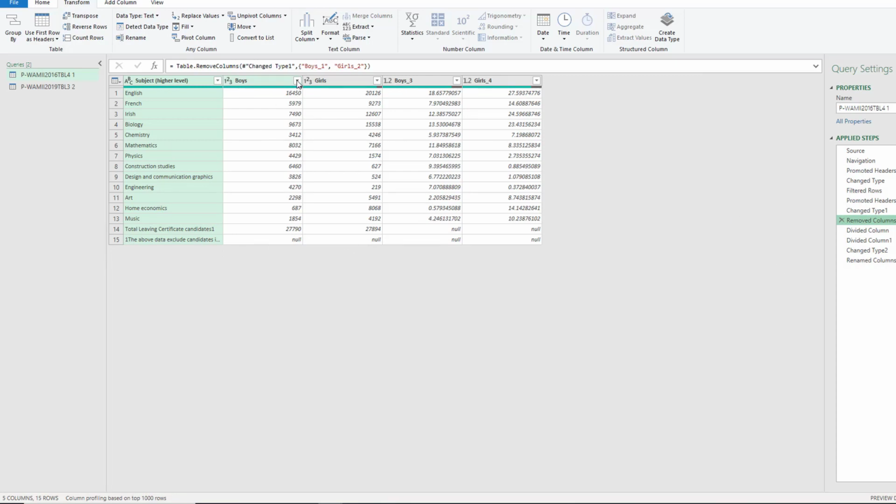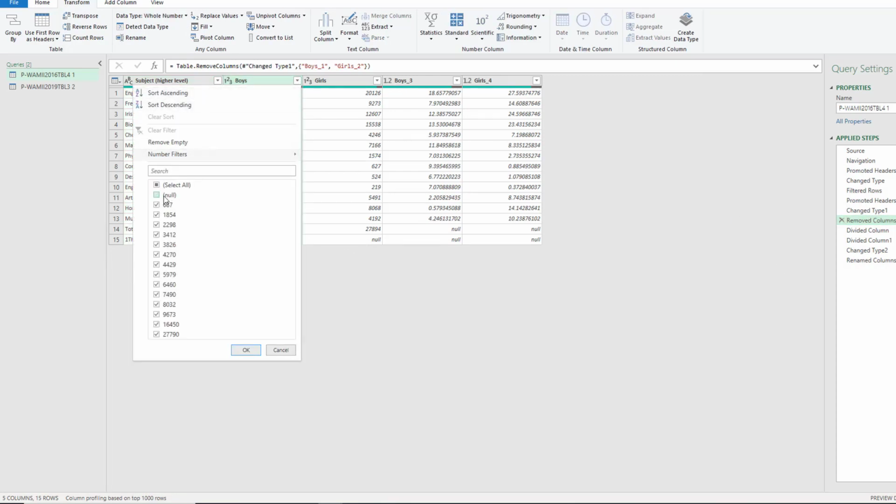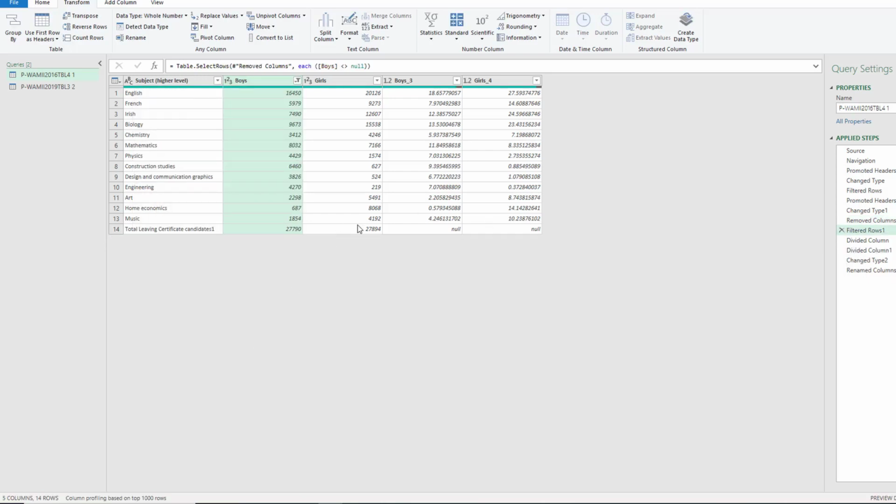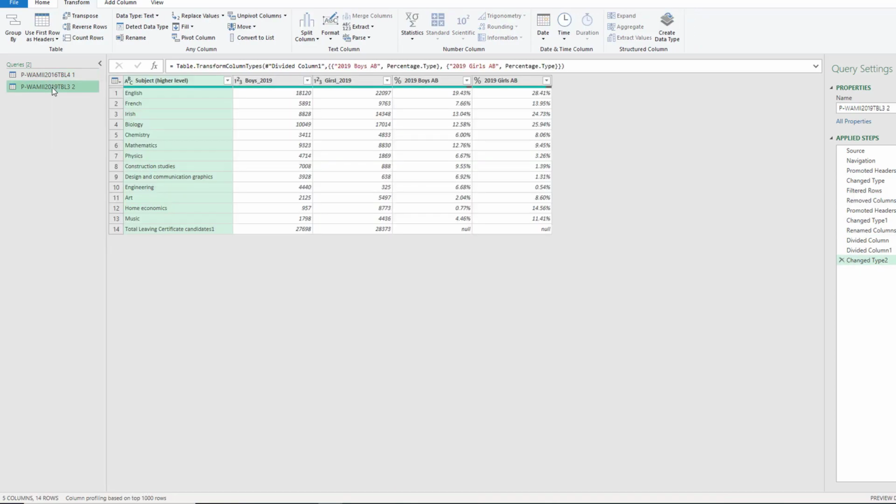So as part of our transformation steps, I'll go in here, select null and say OK. Now it's removed the additional nulls, but it's kept our leaving cert candidates in. So now we have two separate tables. We've got a table for 2019 and we also have a table for 2016. And what we're going to do now is mash both of these tables together.